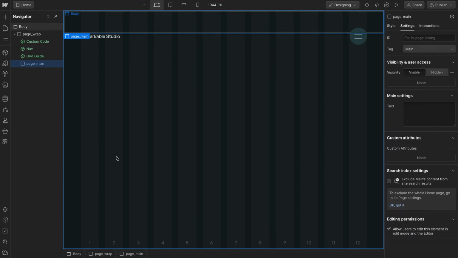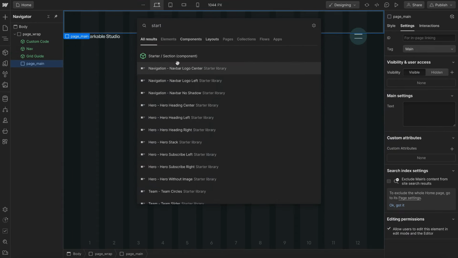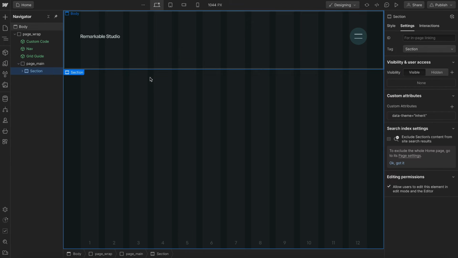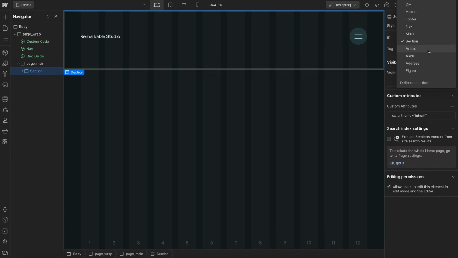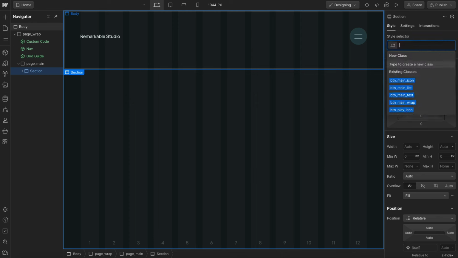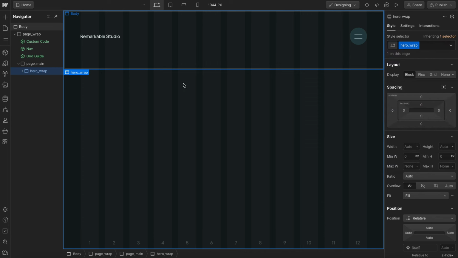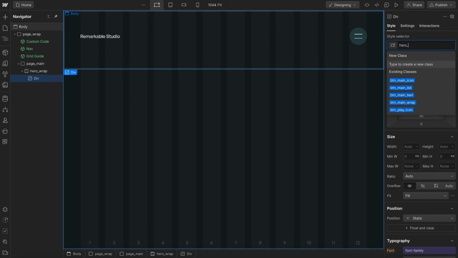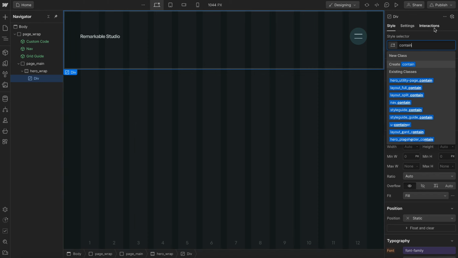And inside the page main, let's drop a starter section component. I'll hit Command-Shift-A to unlink it. And let's change the tag to be header. And let's give this a class of hero. We could call it hero main or hero inner. In this case, we only have one hero throughout our site, so I'll call this just regular hero wrap. And then on the container, let's go ahead and add a hero contain class like so.